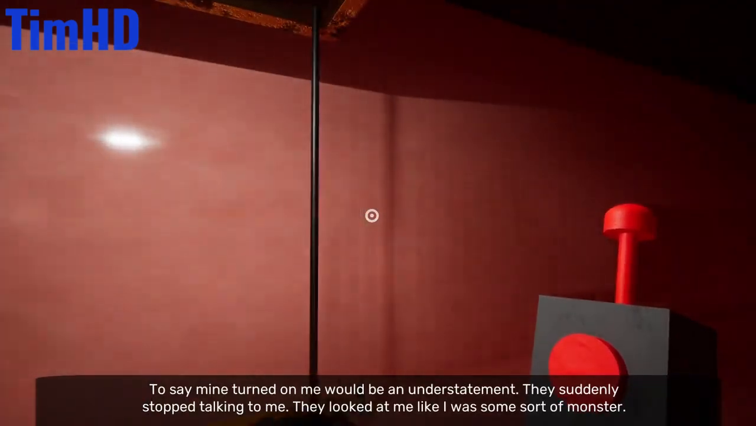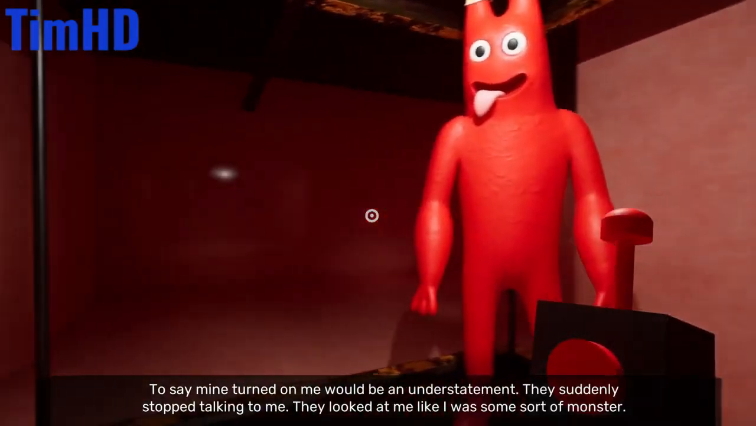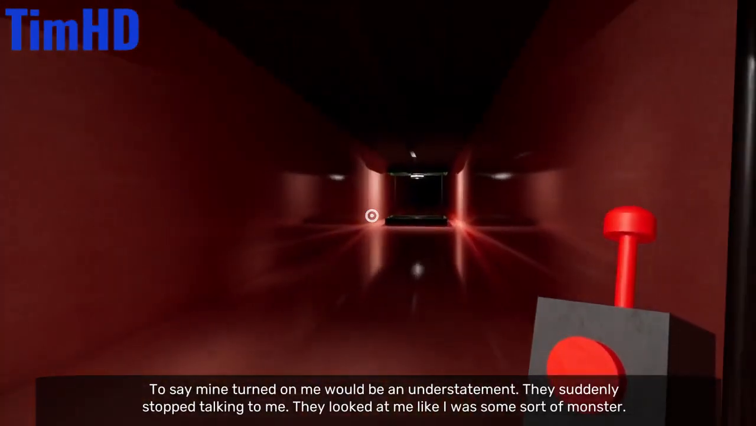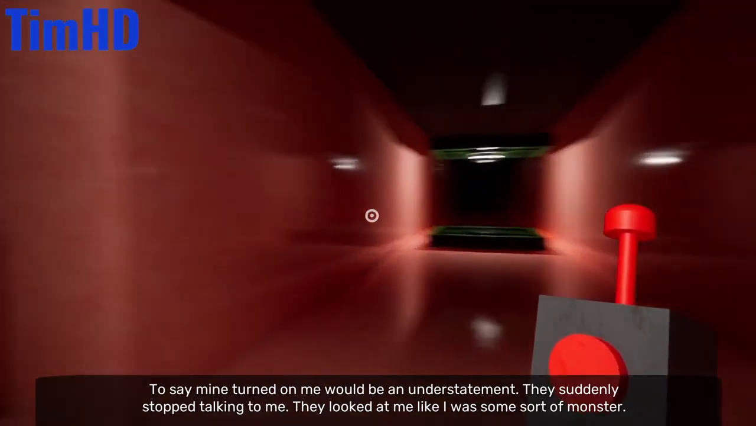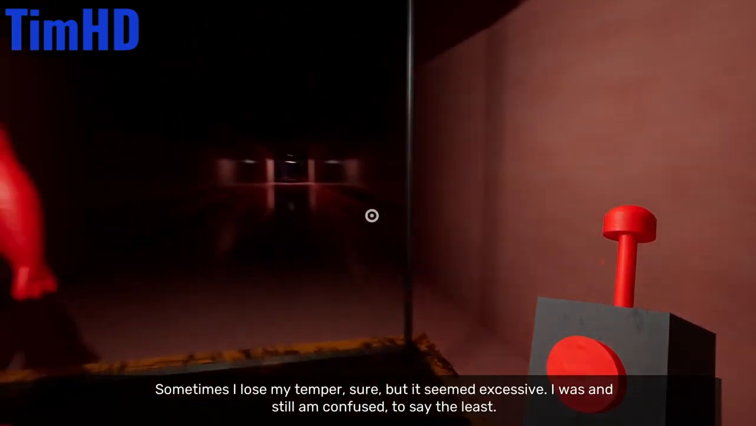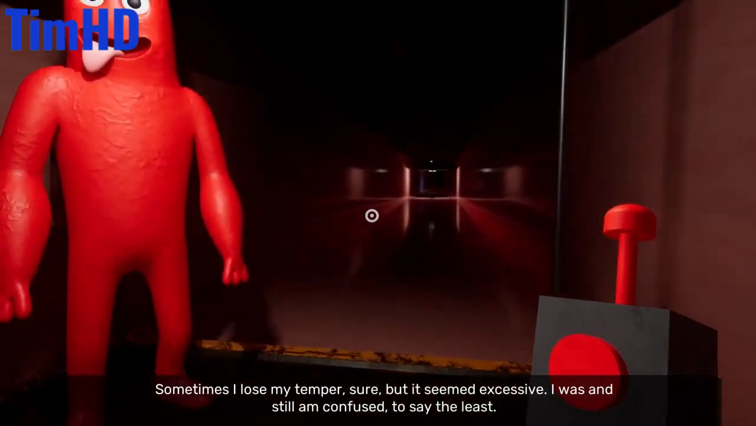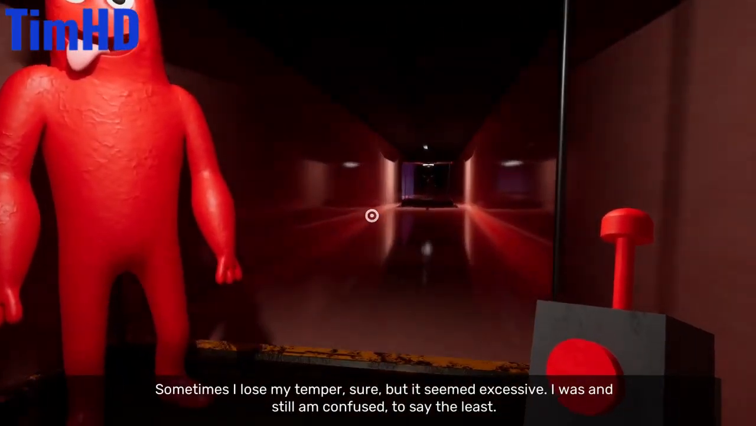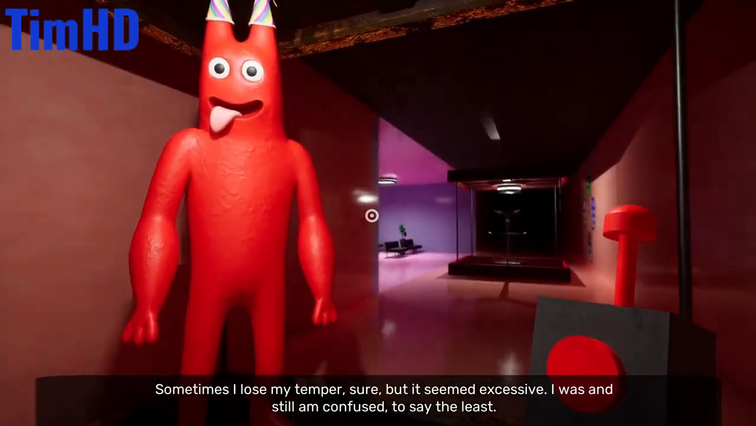To say mine turned on me would be an understatement. They suddenly stopped talking to me. They looked at me like I was some sort of monster. Sometimes I lose my temper, sure, but it seemed excessive. I was and still am confused, to say the least.